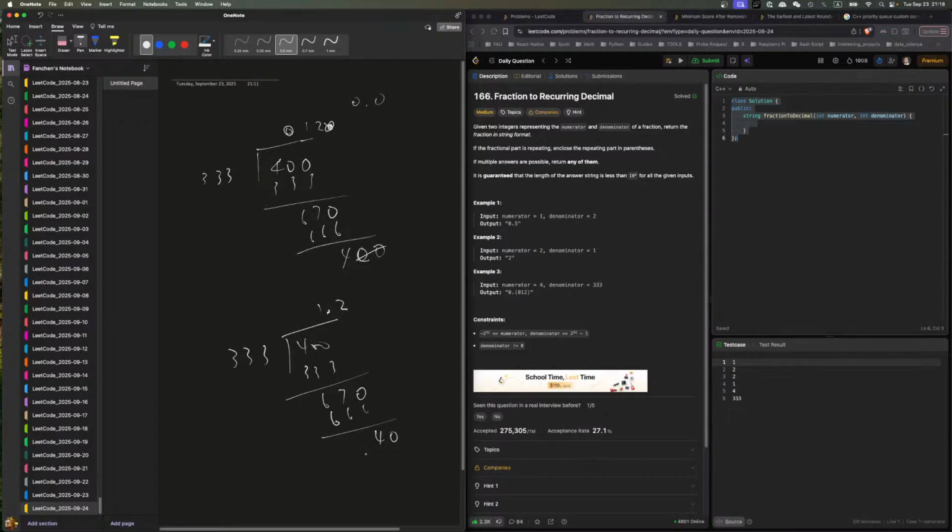So I multiply by 10, so this will be a 0. I multiply by 10 again, then it's the same. So it's going to be 1.20. Actually, I'm not sure. Okay, hold on, it's not right. With 400 it'll be 1 again.